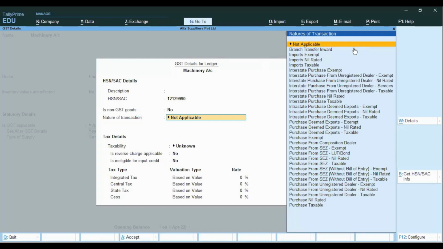See, as this is capital goods, whom are we buying it from? We are buying it from a dealer from the same state, that is Maharashtra. So this will be purchase taxable. Here are different options for nature of transactions: whether it is a branch transfer, import, export, exempt, imports nil rated, imports taxable, whatever options we have, choose the right option from this.